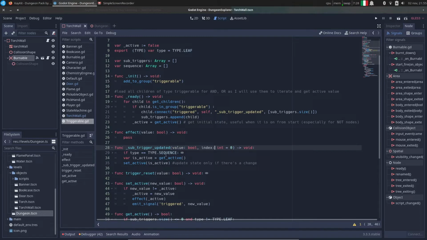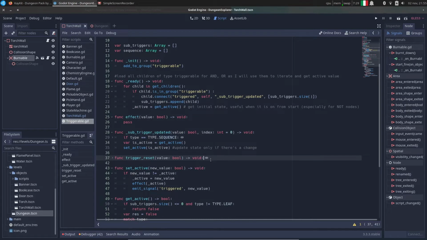As you can imagine, the passed boolean is not enough to determine the current value, as we have to check all sub-triggers and the type of current node. The value is used to update current state using setActive. Trigger reset is another function exclusive of sequence type, and we will check it later.